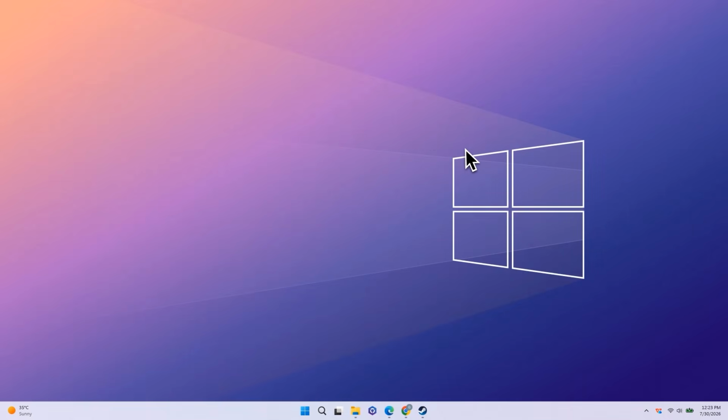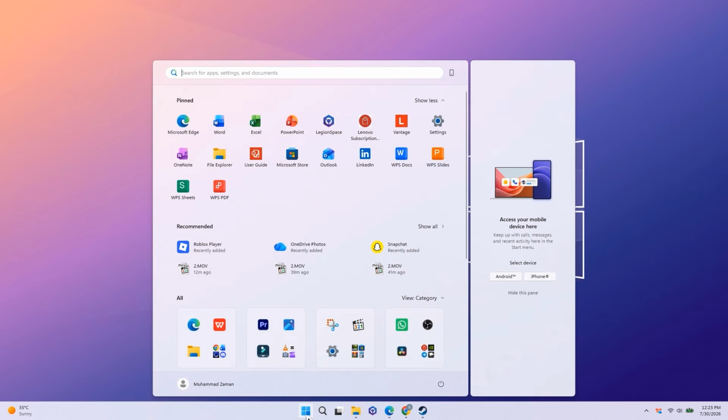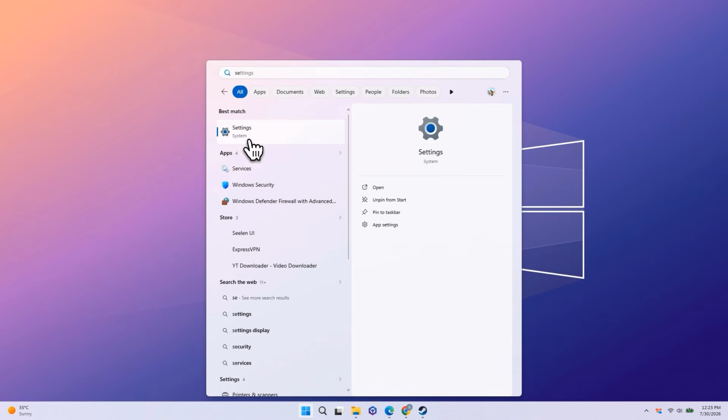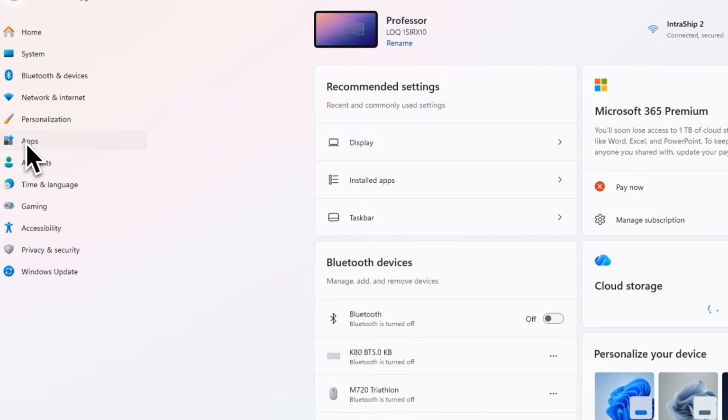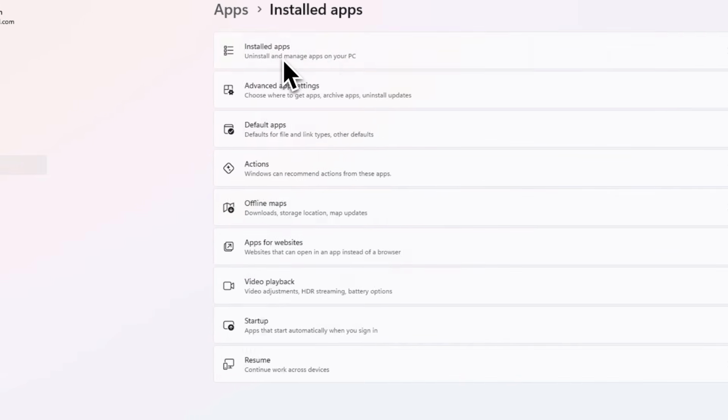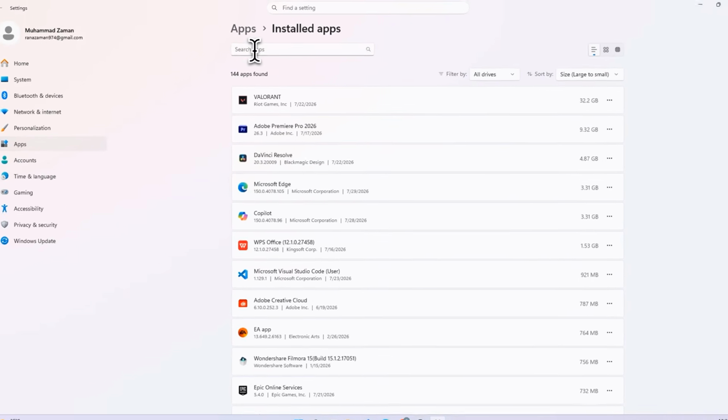If your background is still changing automatically, the final step is to check for third-party wallpaper applications. Open the Start menu and go to Settings. Select Apps, then click on Installed Apps. Use the search box and type Wallpaper.